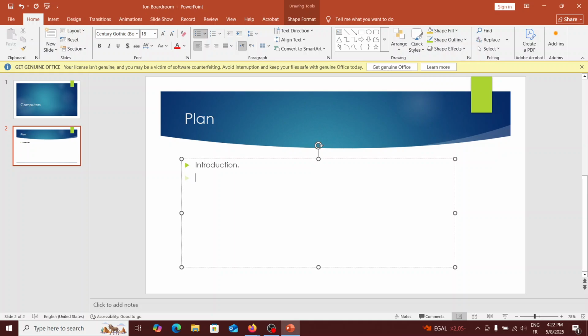Then maybe we will talk generally about the history of computers. And then we will talk about, for example, the main components.